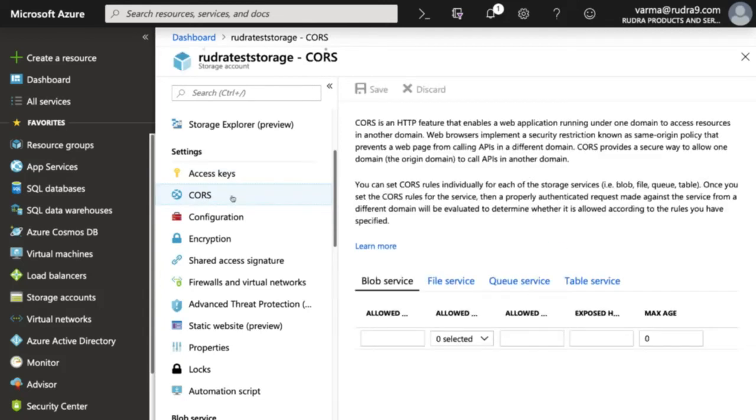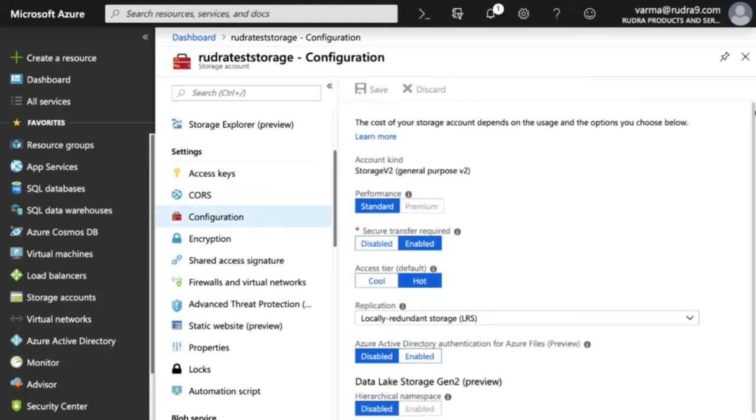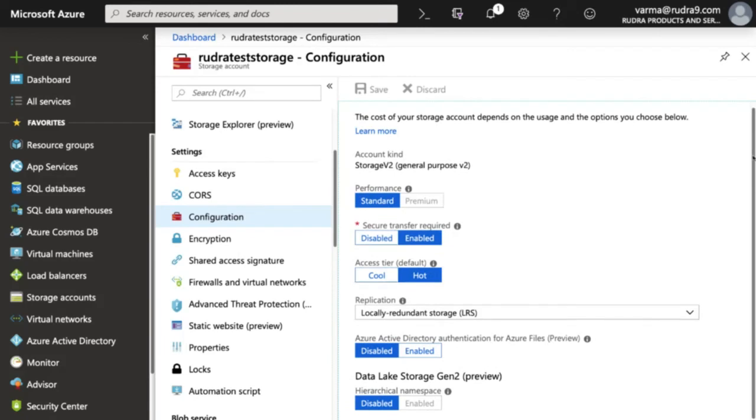And here you can define cross-origin resource sharing. Basically, you can mention the domain name and what operations are allowed. And here, configuration. If you want to change any configuration values, there are certain things that you can't change once the storage account is created, for example, the performance tier, but you can change the access tier. You can change whether secure transfer is required or not, and you can change the replication strategy and so on.